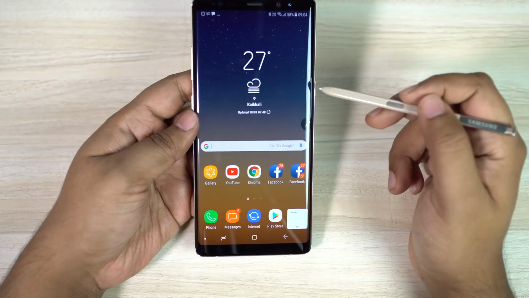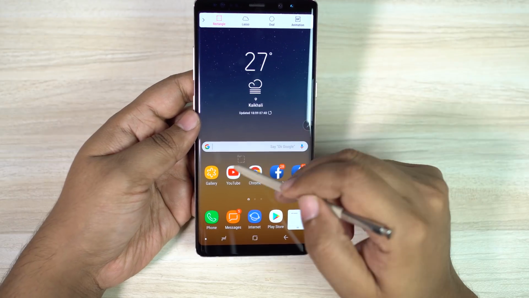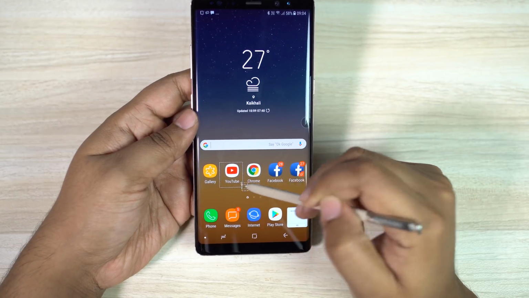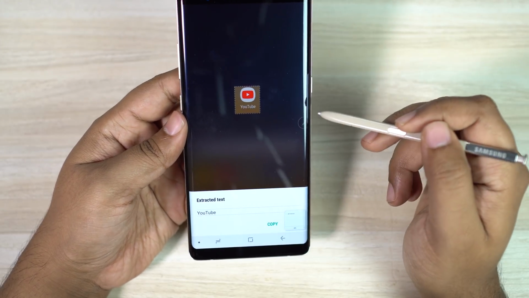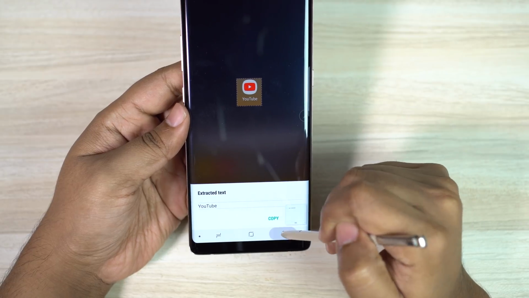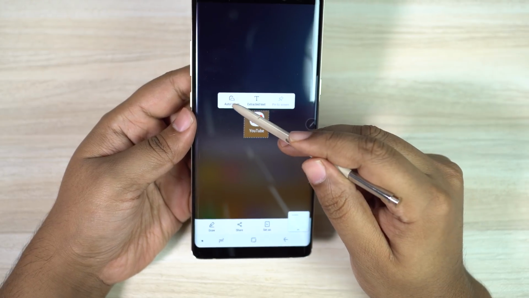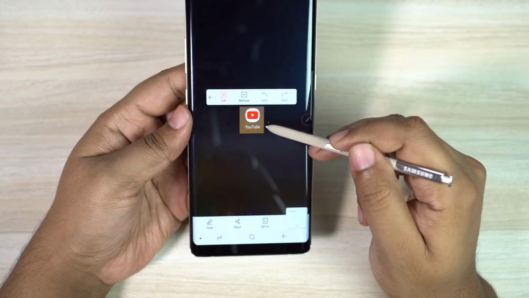Let's now briefly talk about Smart Select. You basically take a screenshot and you crop it. You can extract the text, so copying anything from the web is not an issue even if it's copy protected, and you can also auto select the image to make it transparent.